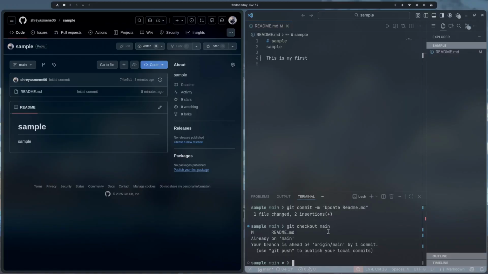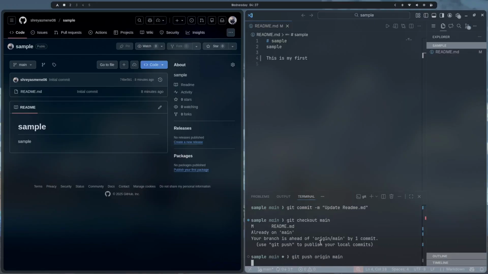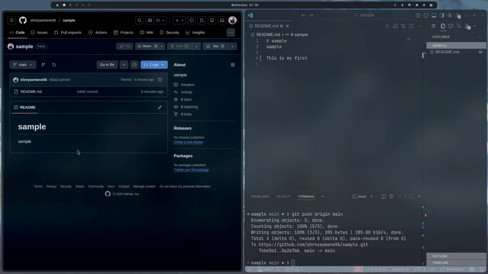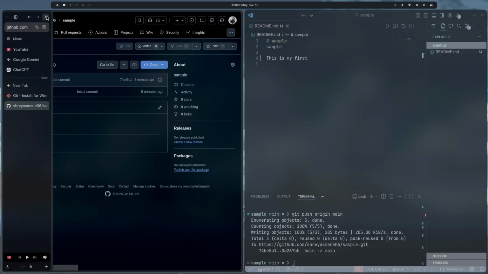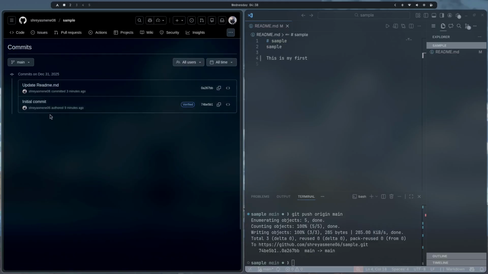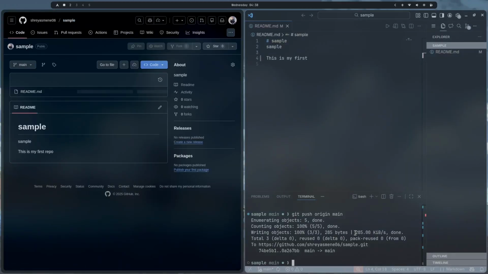Now everything is done, we have committed the code. One final thing you need to do is git push origin main, and it will take the code from here and update it on GitHub. If we refresh the repo, you can see here is the commit message that we wrote, update readme.md. So there is a commit history where all the changes that you do are written. It is very essential that you write the commit messages properly according to whatever work you are doing.